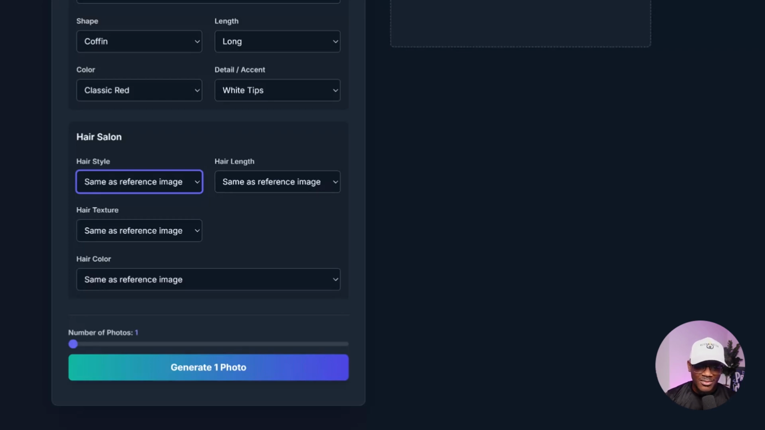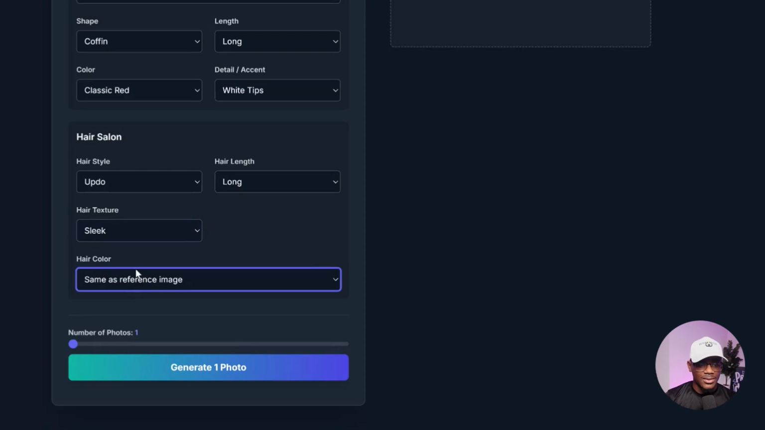So we can do something, maybe a little, let's do an updo. You feel me? I like an updo. You want an updo? Let's do an updo. All right, so then we're going to do the length. For the length, I'm going to do a nice long. For the texture, it's an updo. Let's keep it slick, right? Now for the color, you can change the color over here. There's a whole bunch of colors already in here. Now let's go with this, maybe platinum blonde, all right?